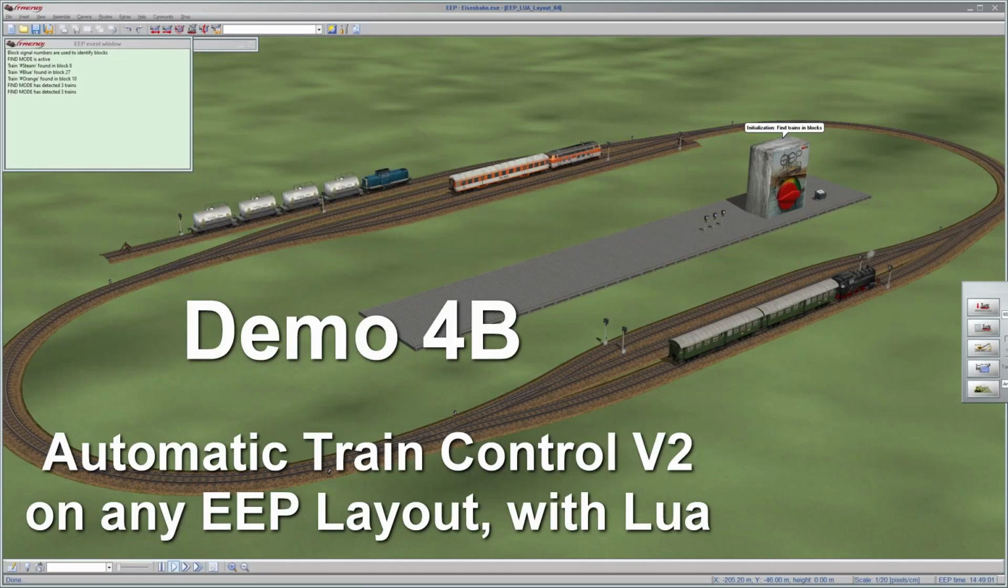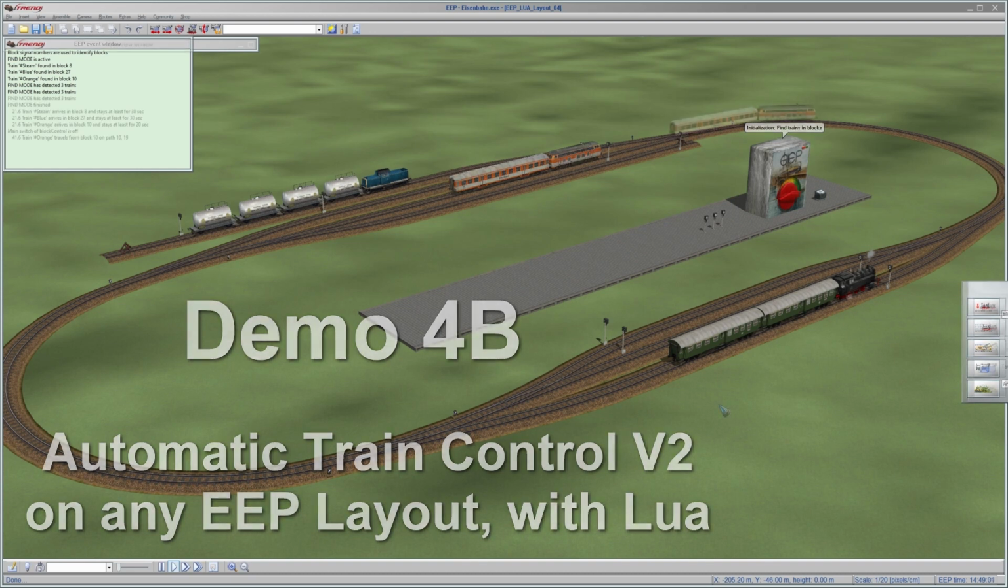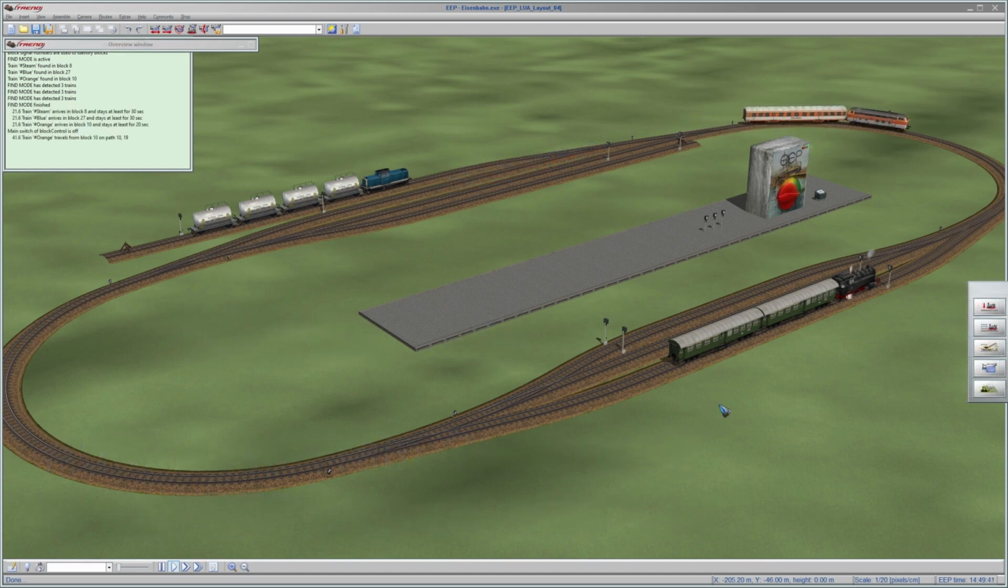Welcome to demo 4B, the second one on layout number 4 on automatic train control with any EEP layout using Lua. In this video we'll have a look how easy it is to change the way the trains are driving on one and the same layout by simply modifying the allowed blocks table.